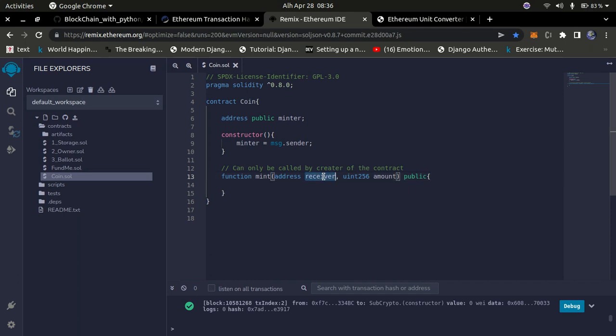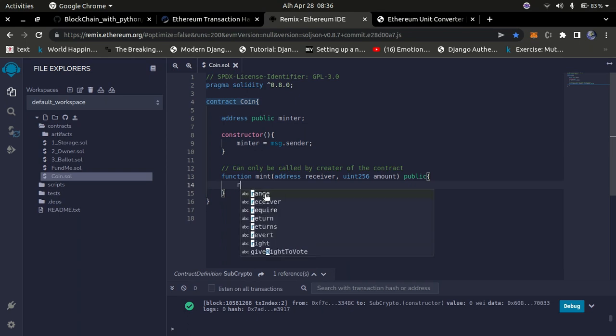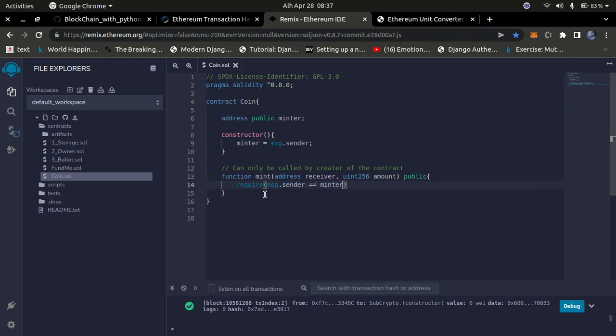So we're going to pass in the address of the person he wants to mint the coin to, and the amount that he wants to mint, right? Now we have to make sure that the person who is actually calling this function is the owner, the minter of this contract. So we're going to say require. You have to pass in a boolean condition here: msg.sender should be equal to the minter. If this is true, it means the person calling this function is actually the owner of this contract, and then we are going to allow the person to do whatever we keep below this statement.